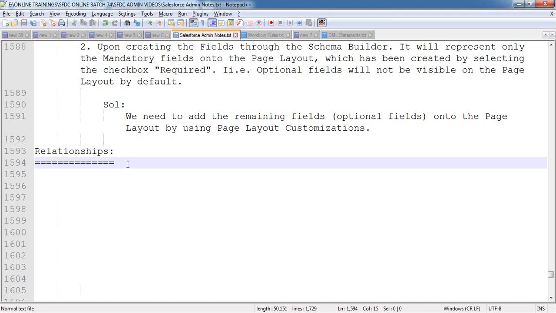And what kind of relationship data types are given by Salesforce? What kind of relationships can we map? What kind of behaviors will each and every relationship provide? And how to change from one relationship type to another, we'll see practically one by one. So relationship is a bit lengthy topic. It will take a minimum of 4 to 5 sessions. We'll see each and every functionality as part of the relationships.